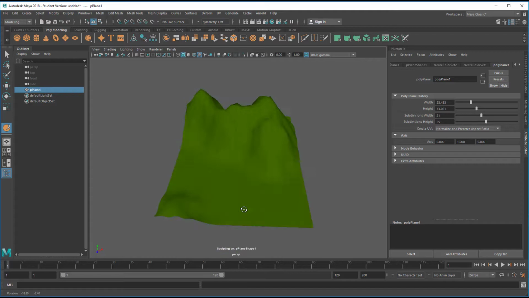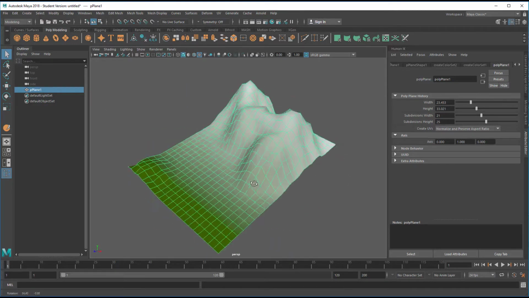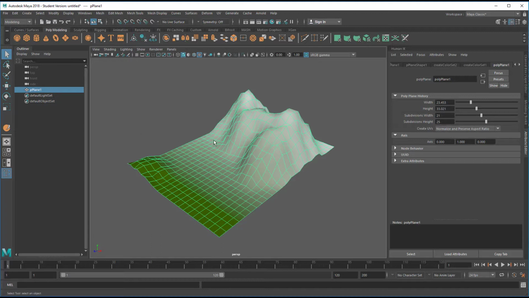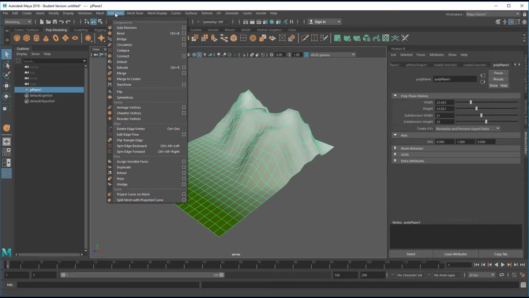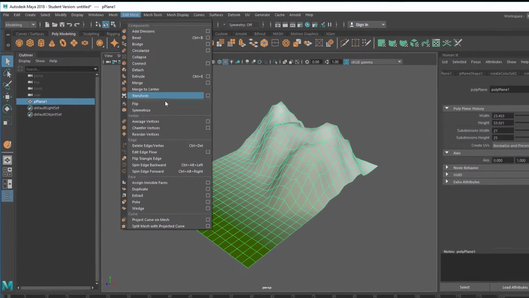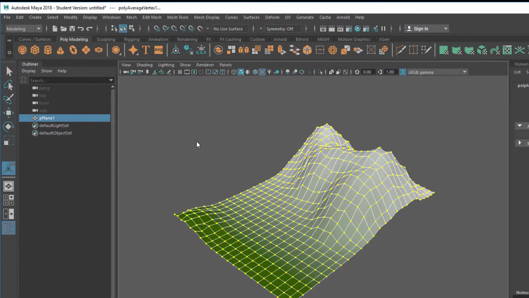Yeah, that's fine. So we can exit the tool or just pick this icon here, which is the key Q on the keyboard. Now, why not smooth this whole thing? Average vertices. This is okay.